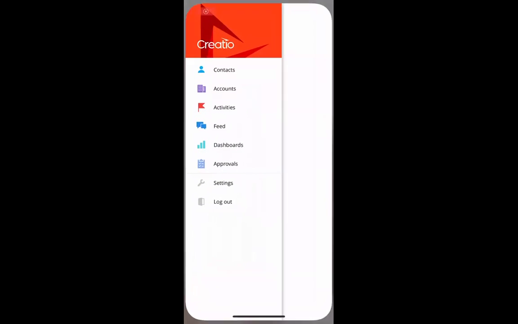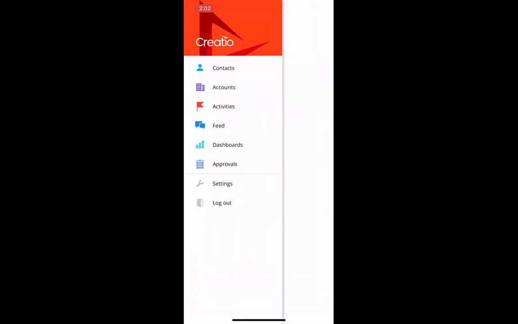All right. So logging into the app: once you're signed up for Creatio, you will receive a link to your domain, which is used for your app. Like the desktop version, you will need your defined username and password. Once you're logged in, this is what your typical screen will look like. First things first, we're going to search for a record, so we're going to click on contacts.